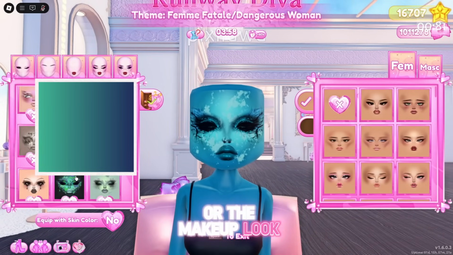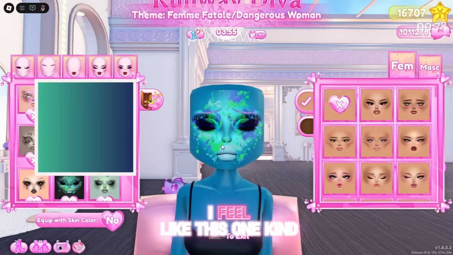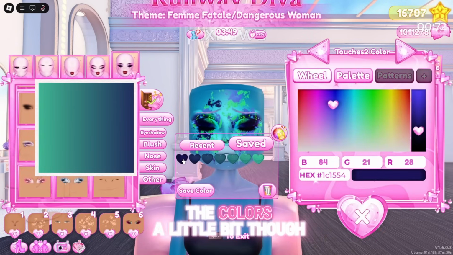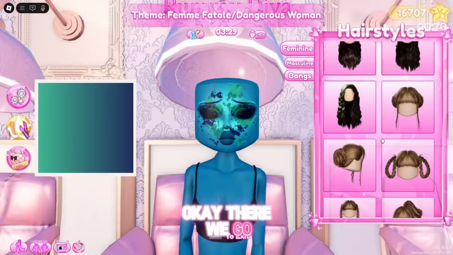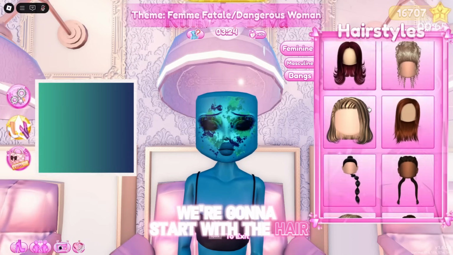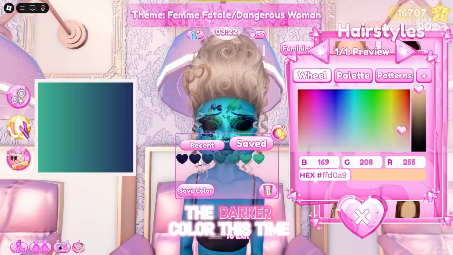For the makeup look, what do I wanna do? I feel like this one kind of fits the colors that we're going for. I'm just gonna change up the colors a little bit though. Okay, there we go. So since we're starting off with the darker color this time, we're gonna start with the hair first again, and we are starting with the darker color this time.